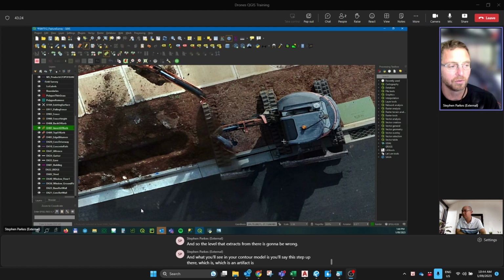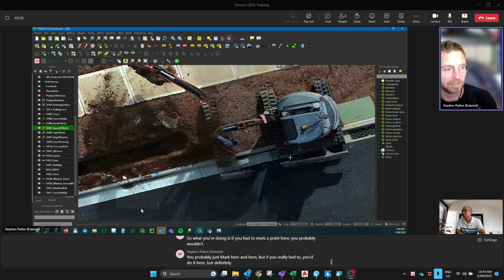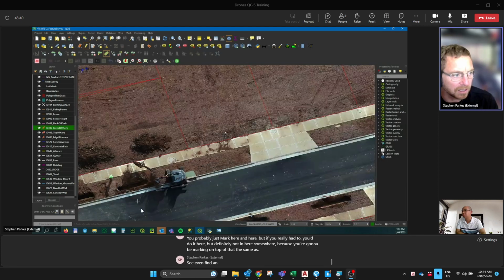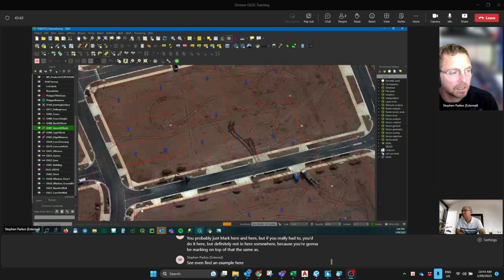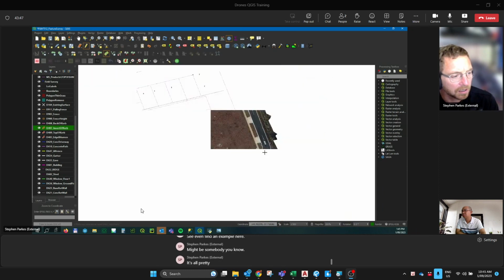It's not right. So what you're doing is, if you had to mark a point here, you probably wouldn't. You'd probably just mark here and here. But if you really had to, you'd do it here, but definitely not in here somewhere, because you're going to be marking on top of that. The same as, let's see if I can find an example here. Might be some over here. No, it's all pretty clean.